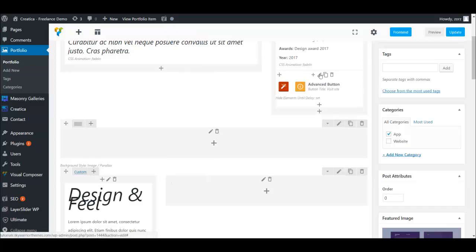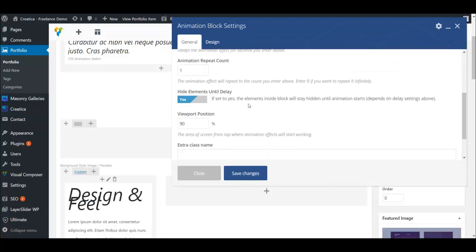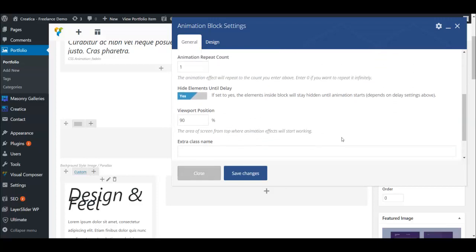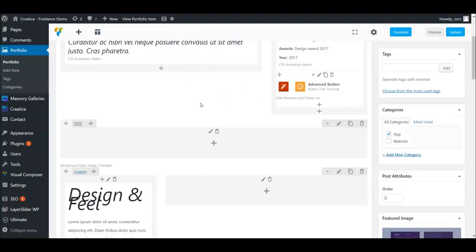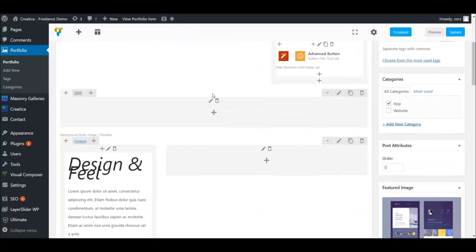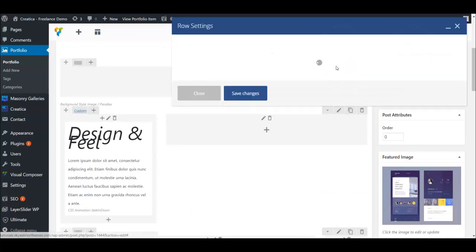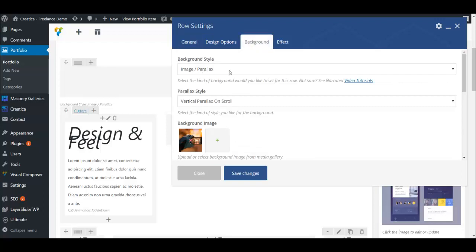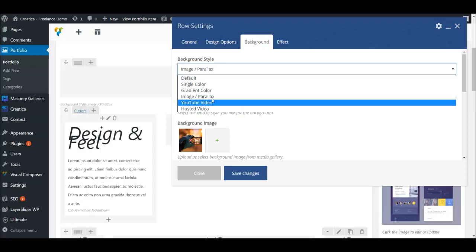Next thing is this animation block, which has animation duration, and you have some more elements here. So basically, if you need more info, you can see these tutorials. Next thing looks like an empty row, but actually it isn't. If we edit that, we will notice in background tab that there is image parallax. We can use YouTube or hosted video there also.